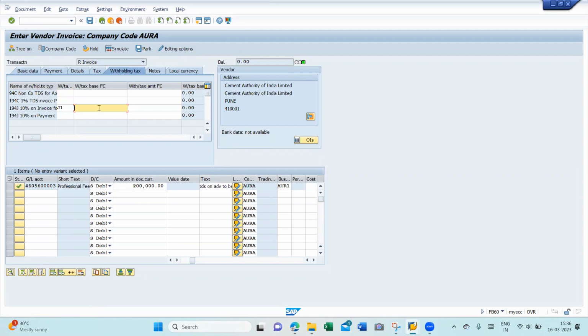Now you are supposed to deduct only on 1,50,000. So you will put here on what TDS has to be deducted. So 1,50,000. Tomorrow the auditor may question, and then you might be there in the organization, you may not be there in the organization. Who will answer?